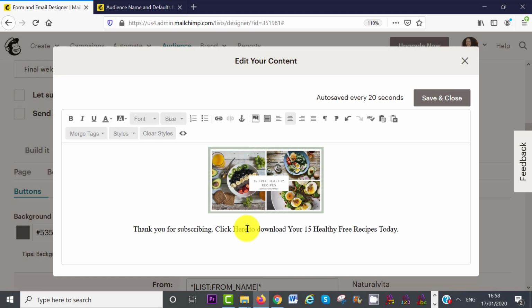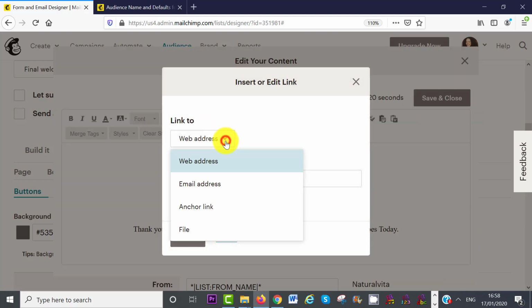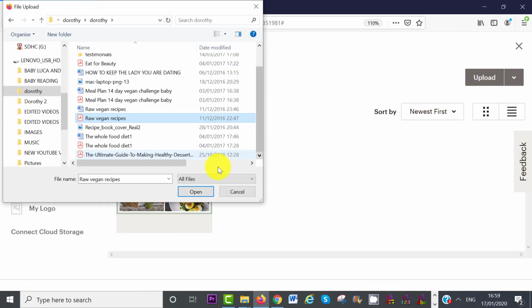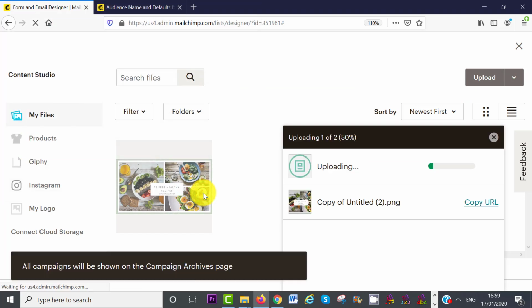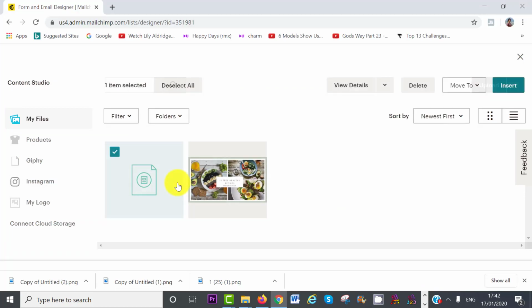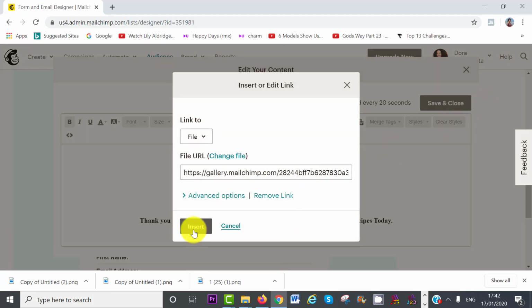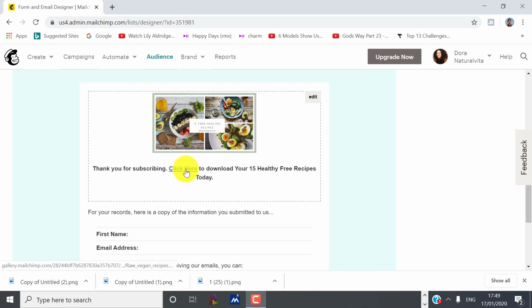Now to add my free recipe ebook, I want to link it to this text here. So I'm going to select the text, then click on the link icon, choose File from the drop-down menu. You can upload your PDF file here and add it to your Mailchimp library. Then you can select it and insert it. So you can see this is the link here to my free recipe book.